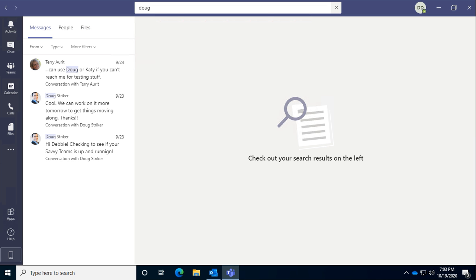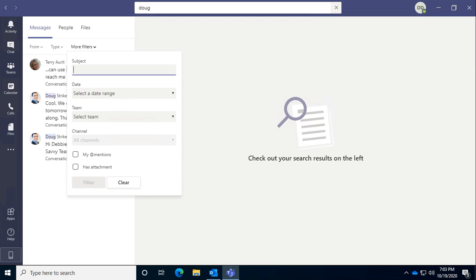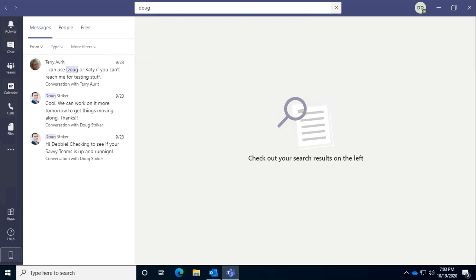If I return to my messages, I can then sort by who the message is from. I can sort by the type of item, if it's a chat or a channel. And if I want to get really specific with my chat, I can click on more filters and get as specific as the subject, the date, and the team. At this point, my chats are pretty minimal, so a search like that is unnecessary. But as you become more and more experienced using Teams and your channels and your chats fill up, the search window can be really helpful.